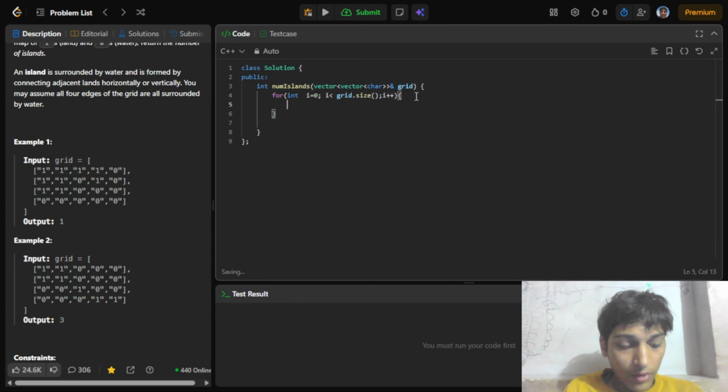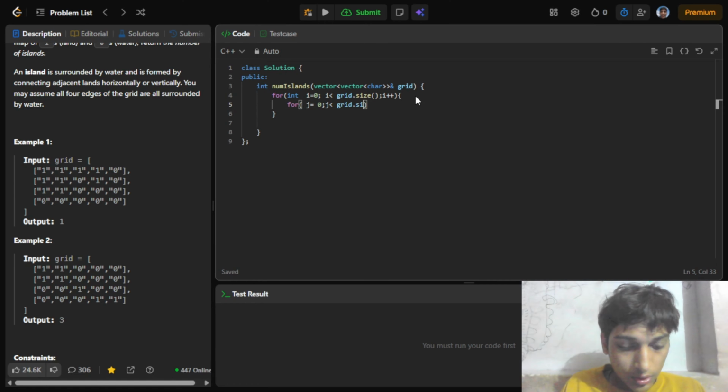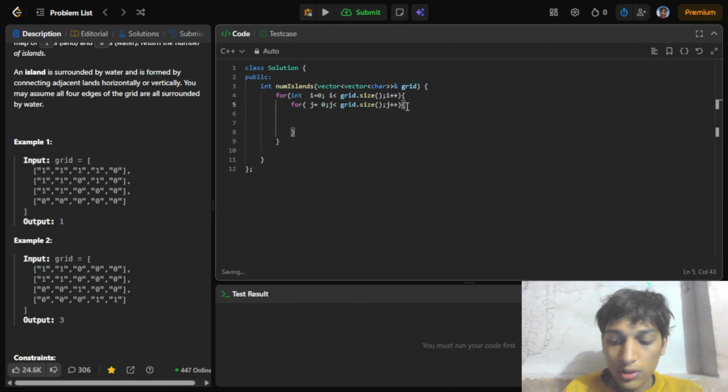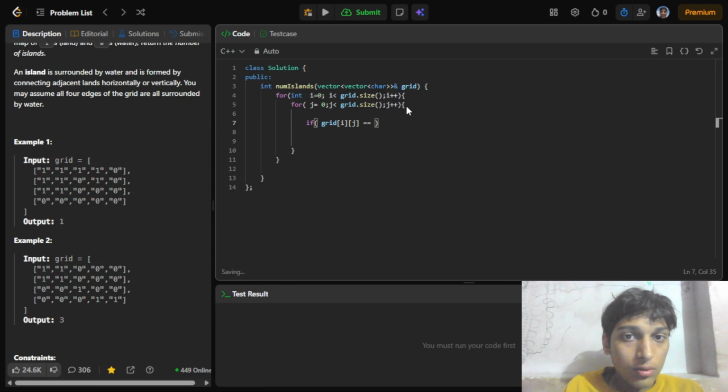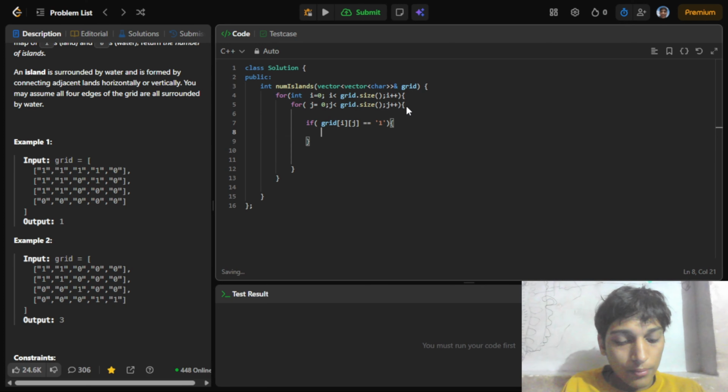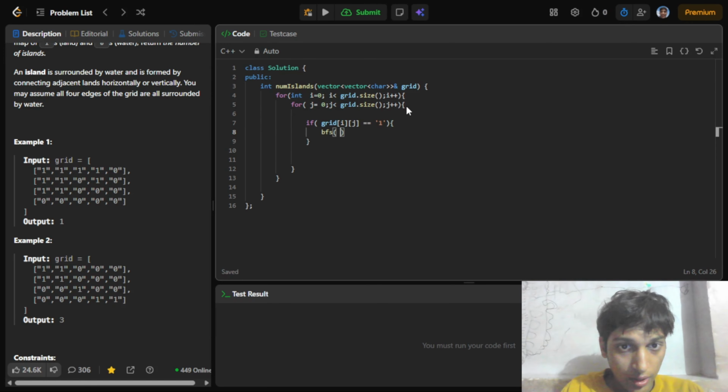What we are going to do is a traversal in our grid. For that we are making a double for loop, grid dot size, j plus plus, and in each iteration we are going to call a function if we are on land. If grid of i and j is a 1, it is land, then call a function bfs, breadth first search, which will take our i, j, and our grid.